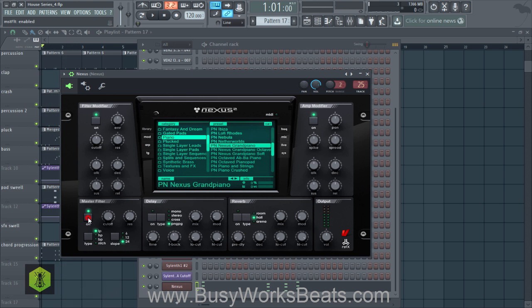Now what I want to do is add a high pass filter to the sound to kind of make it light and playful. Let's change the type to HP, which stands for high pass filter. Let's turn our cutoff frequency down, which is going to allow more high frequencies to come through and less low frequencies.